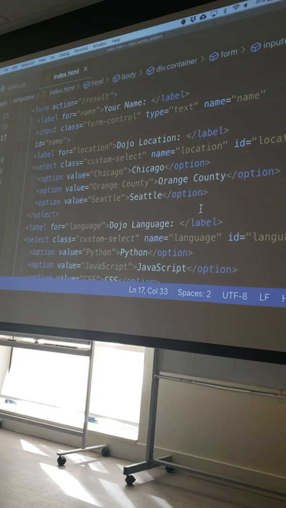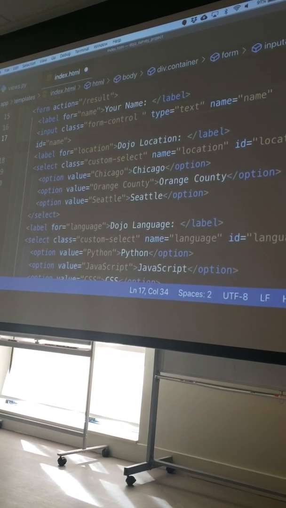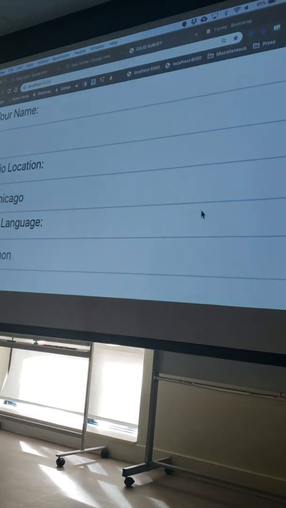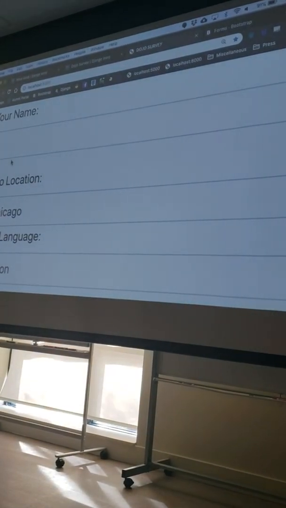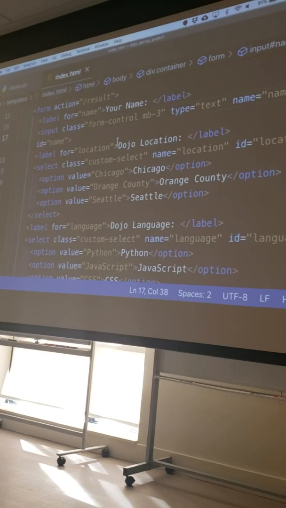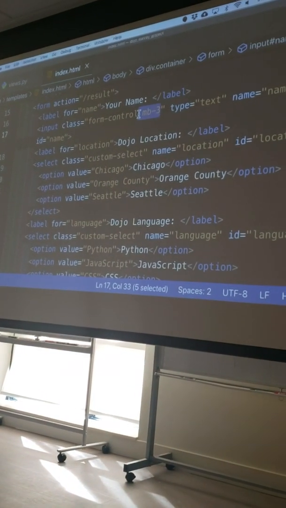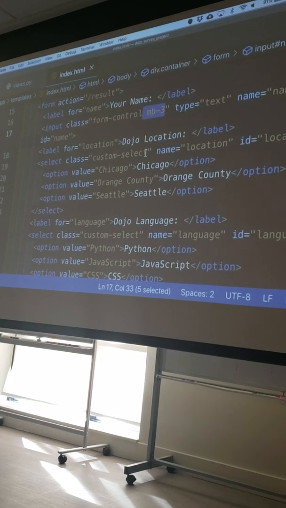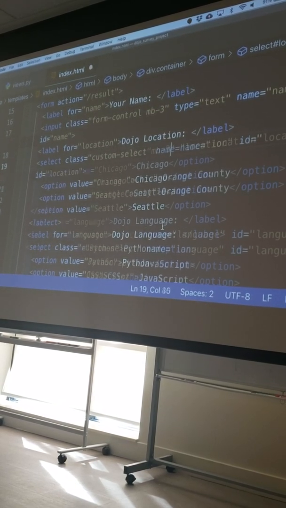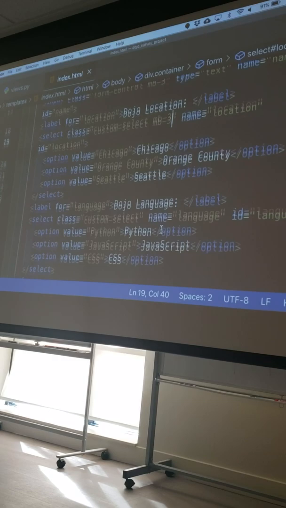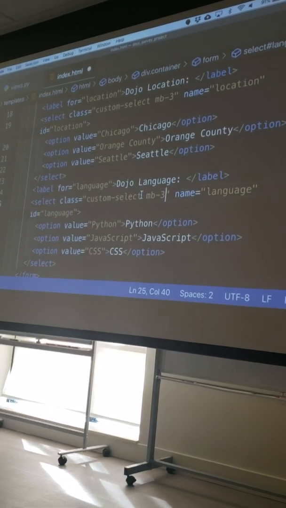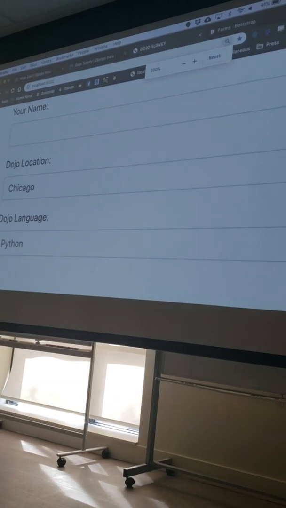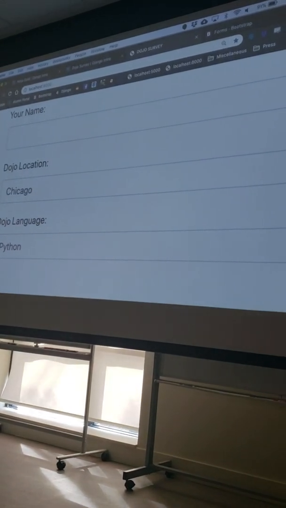To do that, I'll add a class to the input. I'll just say margin bottom 3. Let's try that on one of them, see if it works. There you go. So now there's more separation. So now that I know that I like the way that it looks, I'll just go ahead and add it on all of the other ones. So here's my class, paste it in there. Here's my class for the language, paste it in there. So now I got some space. All right, so far so good?